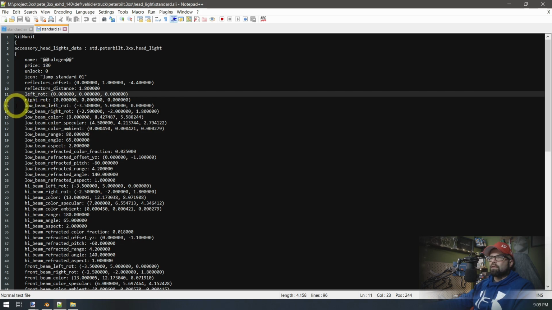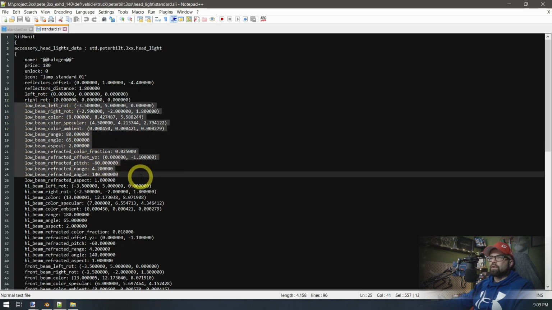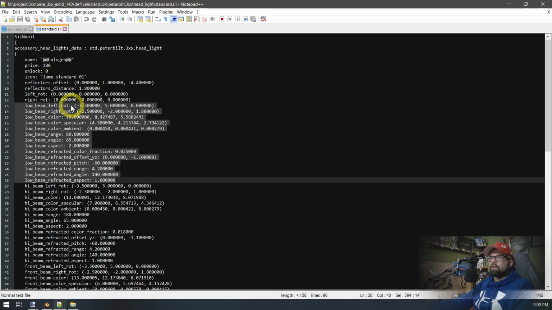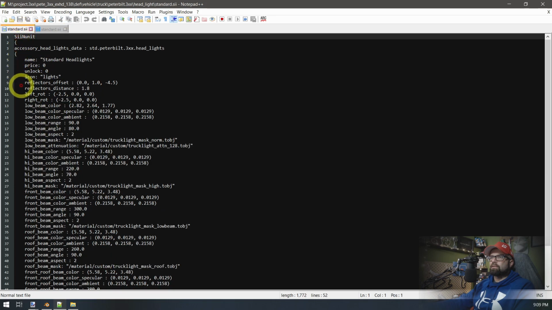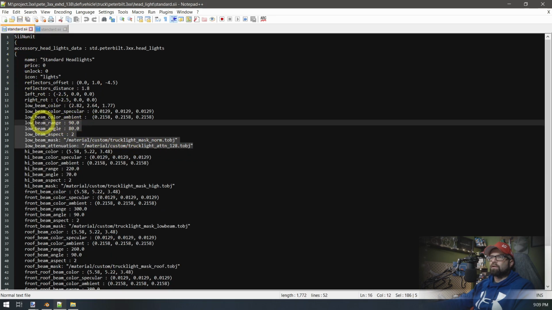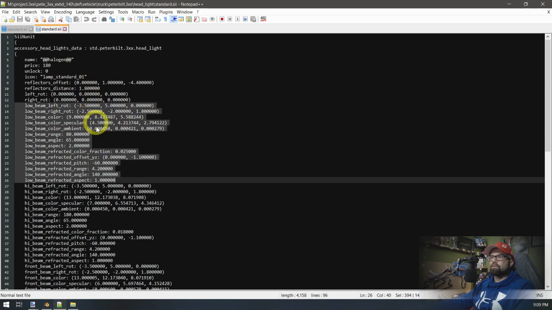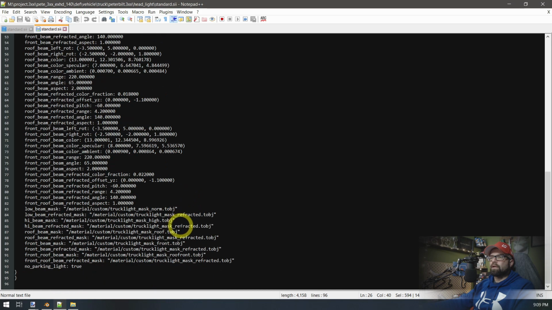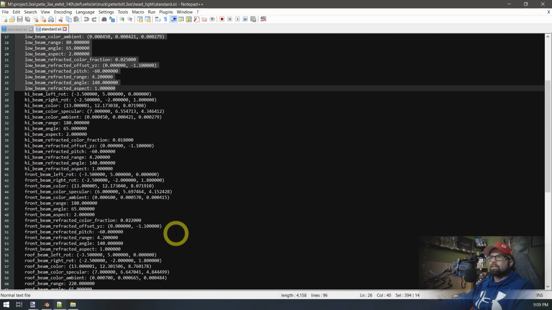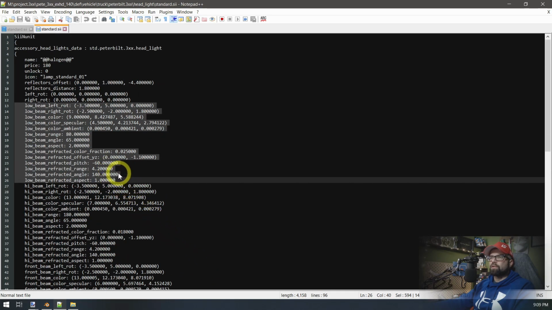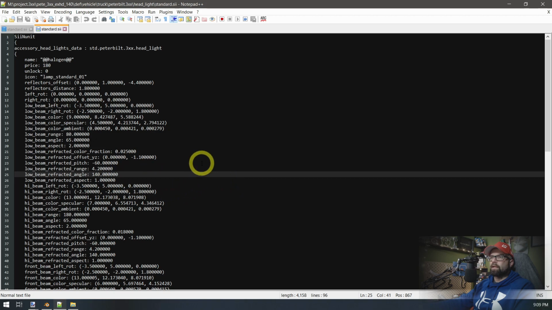Look at this low beam section right here, it is 13 to 26, and this low beam section over here was only 13 to 20. So there's 6 extra lines now, and that's not even counting those files, I don't believe. Yeah, those files aren't even in there. They're down here. So there's 8 more items in this. That's how involved the lighting is now.